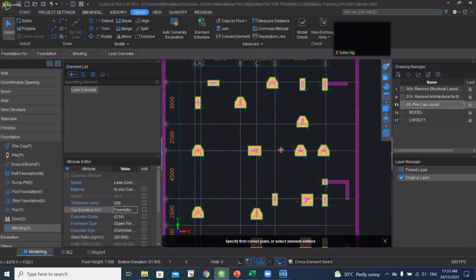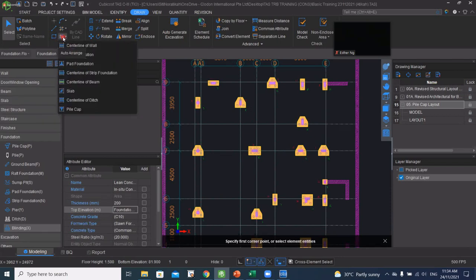All right, Ken. In order to do the blinding for your pie cap, it is the same as a lintel. Whenever we have the door, we have the lintel, and it is the same as our blinding. Whenever we have the pie cap, we have the blinding. So we can use the auto arrange function here at the draw tab. Click on this auto arrange function and choose what type of foundation you created earlier. For example, just now we used pie cap.